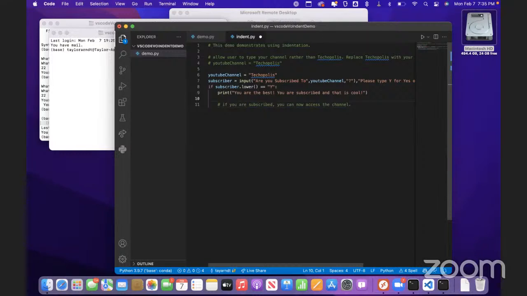New line. Hold on. GitHub Copilot wanted to insert its opinion in here. So just a second. Print, you are the best. Number, if you are subscribed. New line. Let me just get rid of this blank space here.